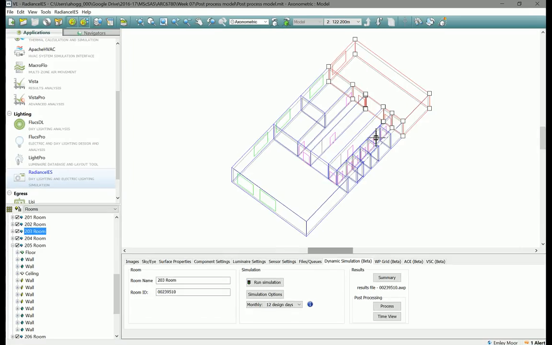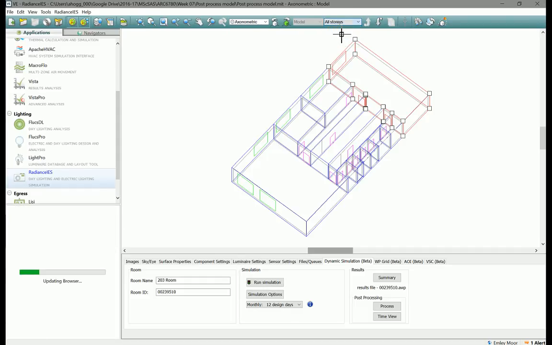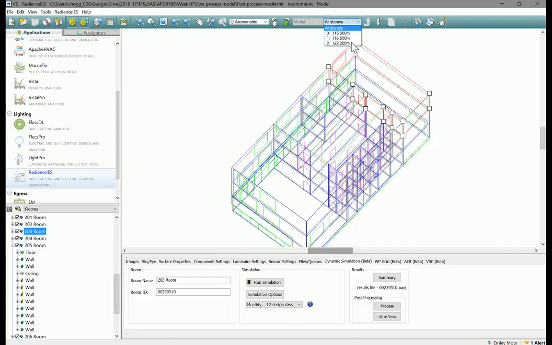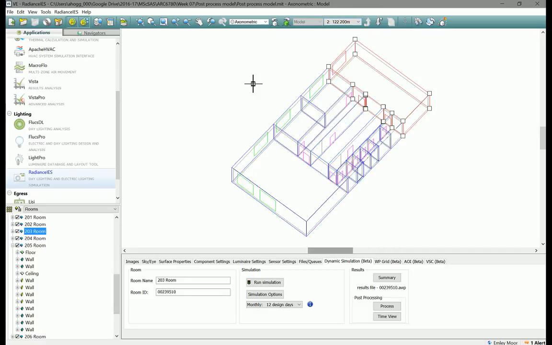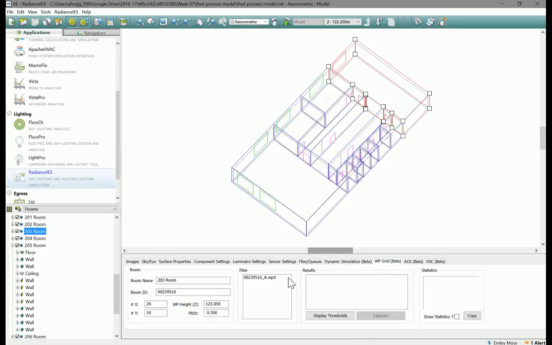Okay, back into IES. So we are in an axonometric view, as you can see at the top here, and we are only displaying story 2. We can display all stories if we wish. It's normally a bit clearer just to see the story that you're interested in. Okay, right, so we've got data. If we look in our working plane grid, we can see we've got a file of results, but we've got nothing to show in the results box, and that's because we need to process the results.